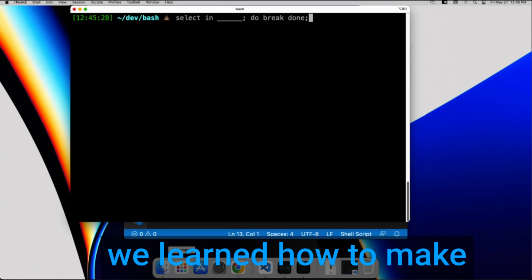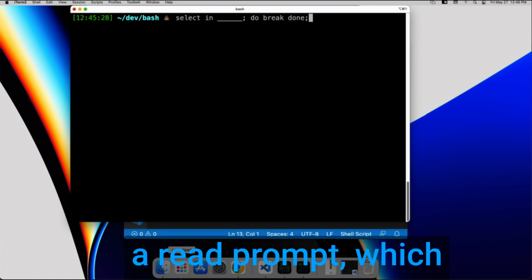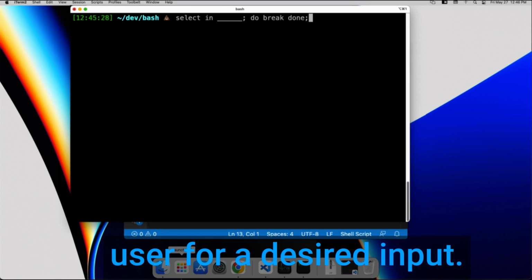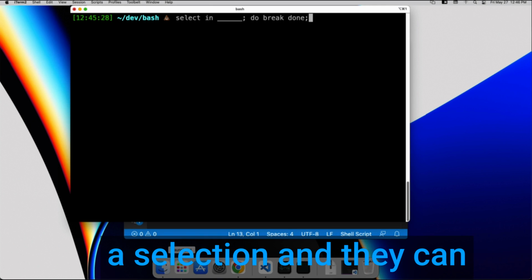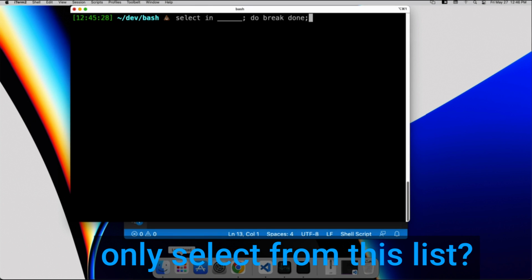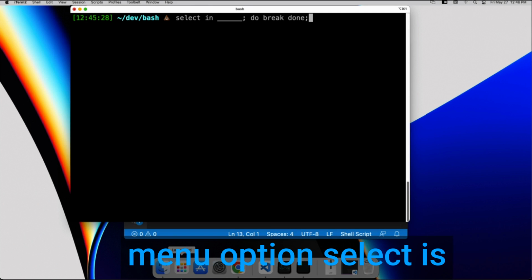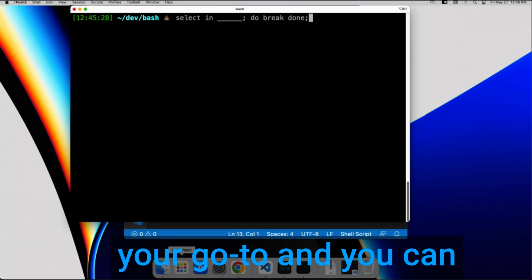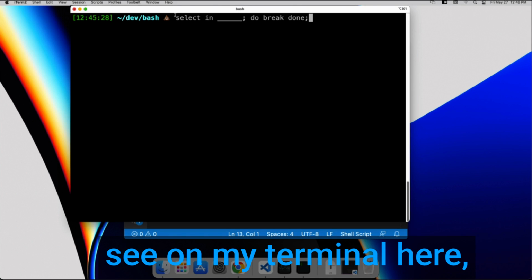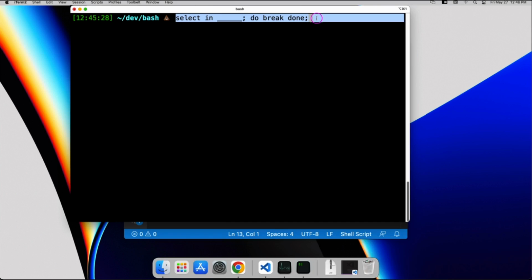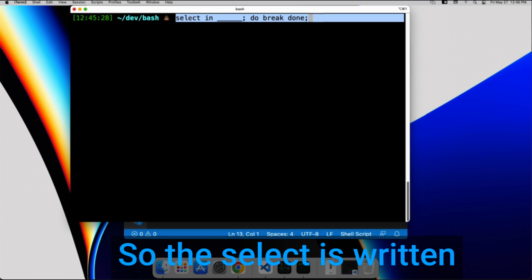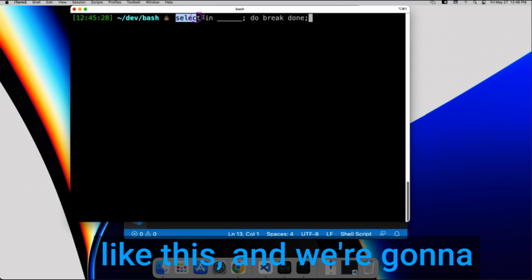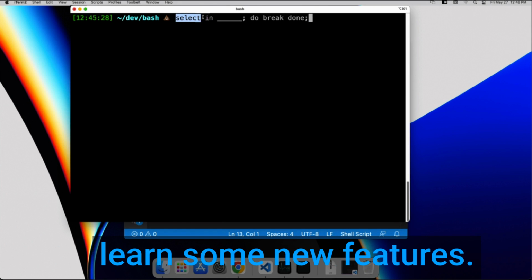In the previous video, we learned how to make a read prompt, which would prompt an end user for a desired input. But what if we wanted to provide the end user with a selection and they can only select from this list? If you prefer that interactive menu option, select is your go-to. And you can see in my terminal here, I've already laid out the basics of a select command. So the select is written like this, and we're going to learn some new features.